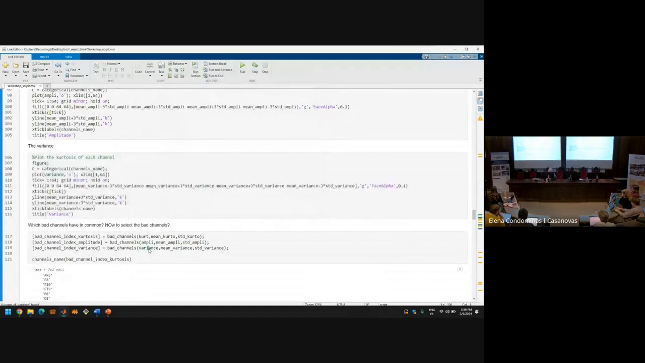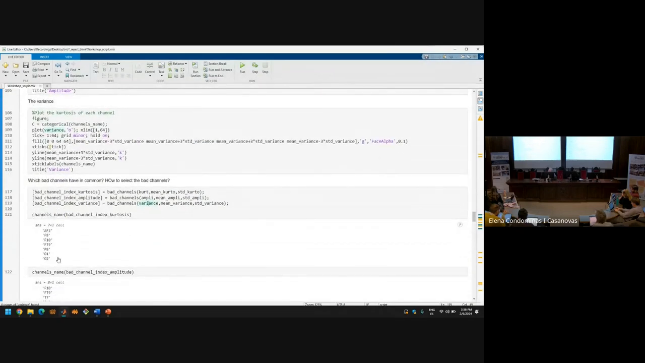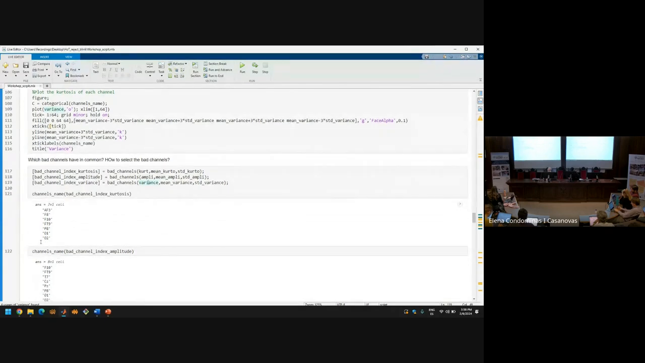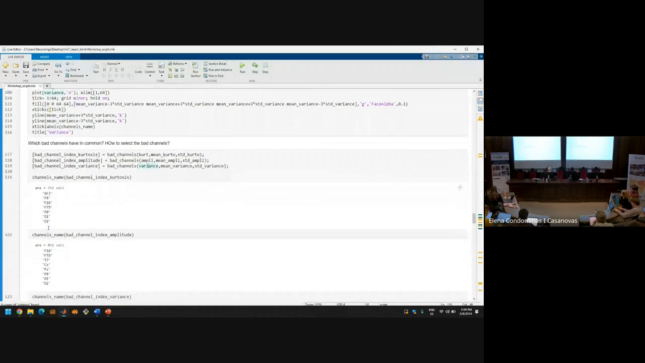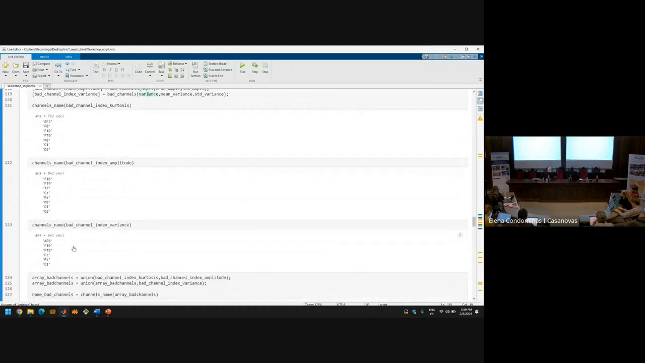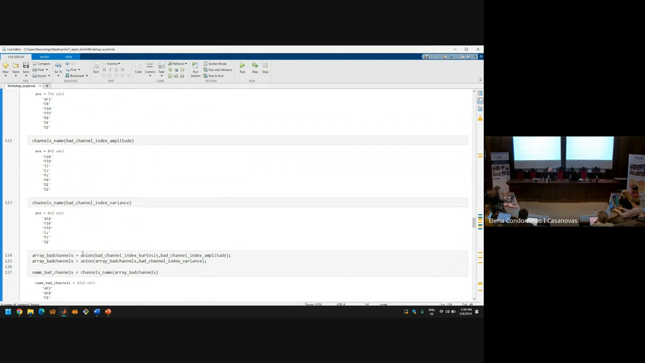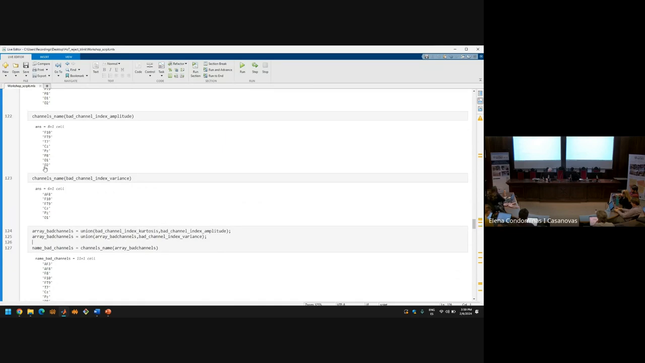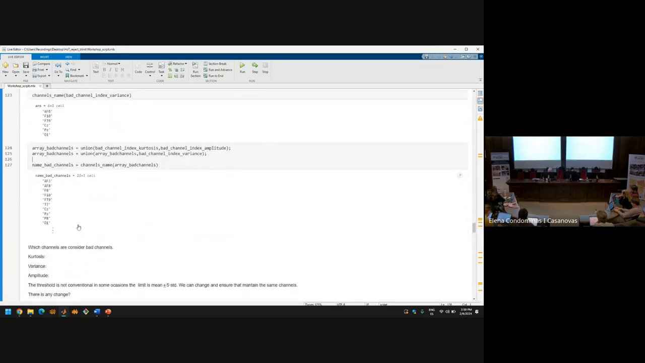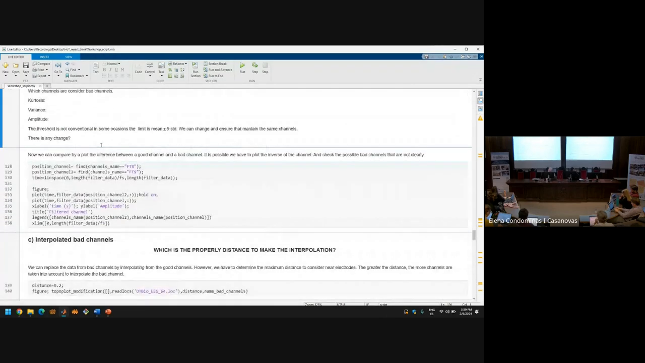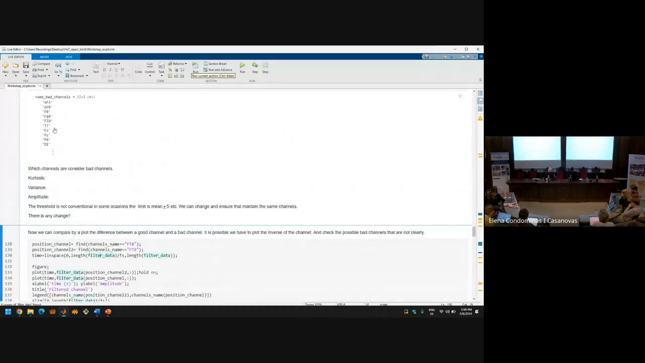And then we show here which channels do not meet the threshold. First, related to the kurtosis, then the amplitude, and lastly the variance here. And we make a union of these 3 selected bad channel lists because some of them are duplicates. And we obtain this list of bad channels here.